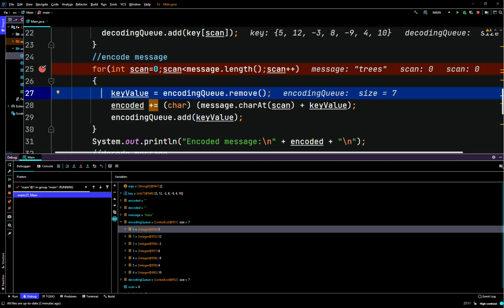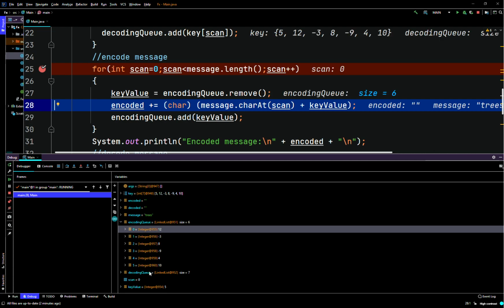So key value points to encoding queue.remove. We're in encoding queue, so key value should be set to, there we go, 5. So I believe that's a linked list method. We're just using it as a queue. I guess it removes from the front. So that's fine.